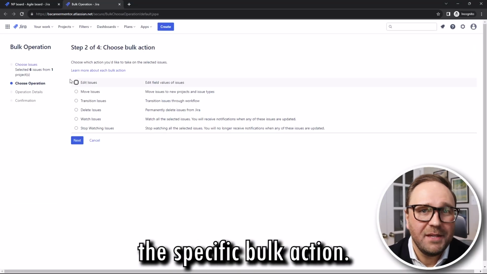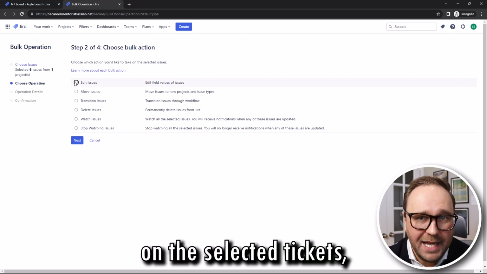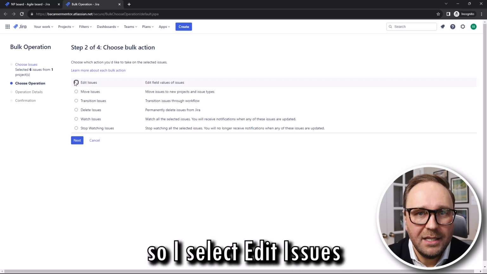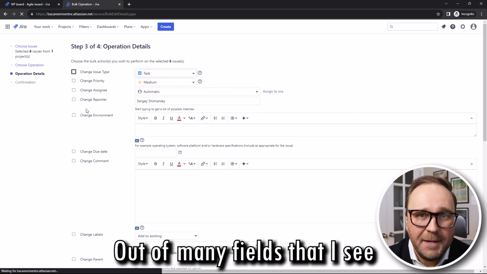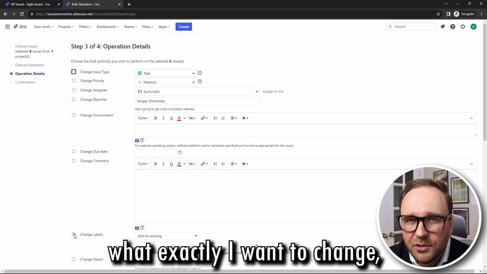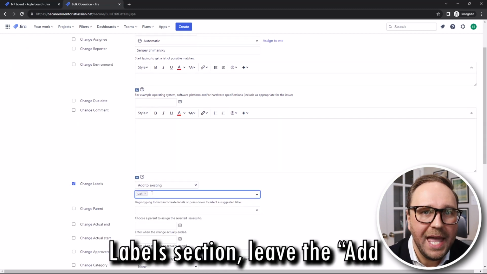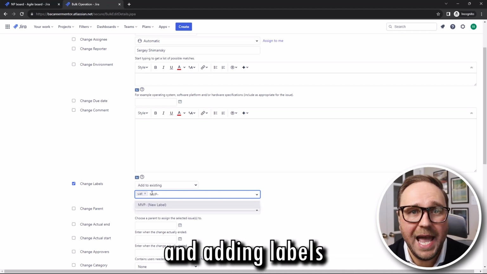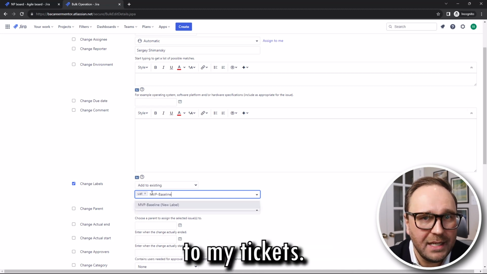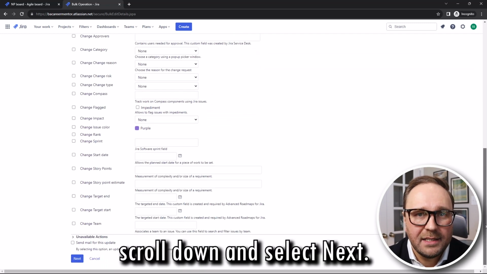Then I need to choose the specific bulk action. Let's say I want to edit the labels on the selected tickets, so I select Edit Issues on this screen. Out of many fields that I see, I need to choose what exactly I want to change. So I'll go to the Change Labels section, leave the Add to Existing default option here, and then just start typing and adding labels that I want to add to my tickets. Once I'm done, I'll scroll down and select Next.